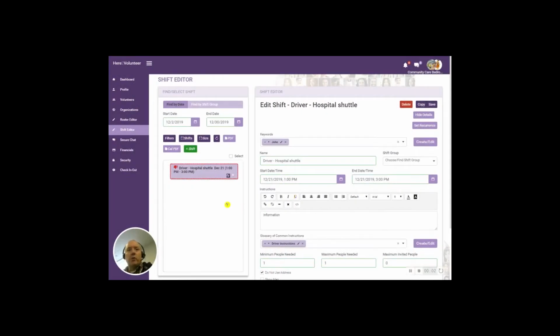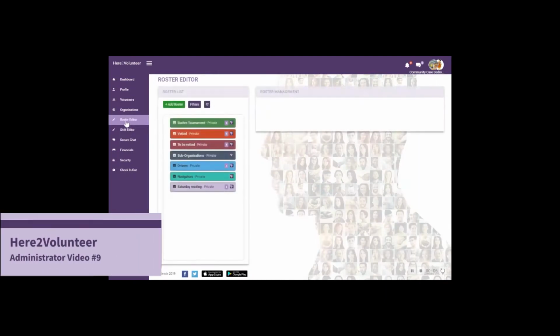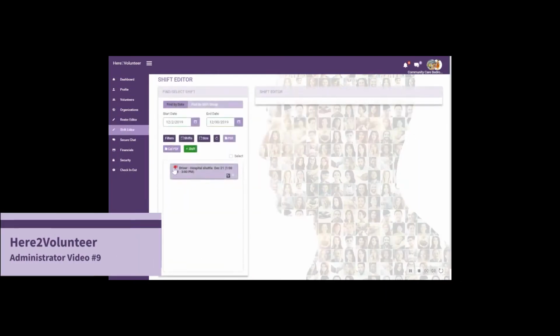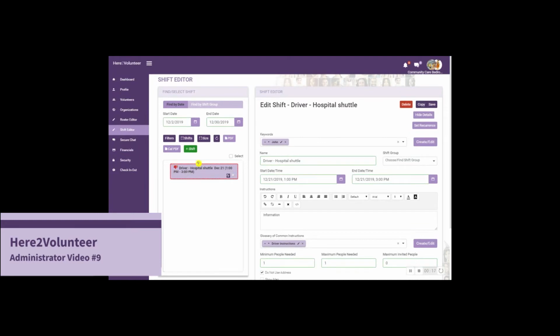Okay, so now let's talk a little bit more about creating our driver shift. Again, if we go outside of the shift editor and come back, nothing is automatically selected. Our date range has stayed the same, and within that date range, this shift is available. Let's click on that. Notice that when it's selected, it's outlined in red.